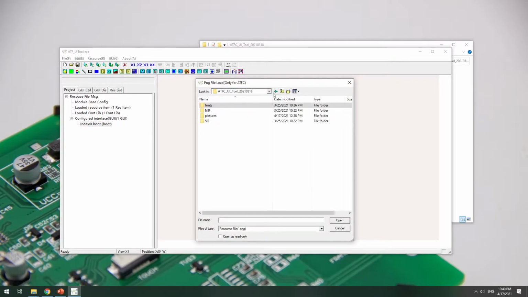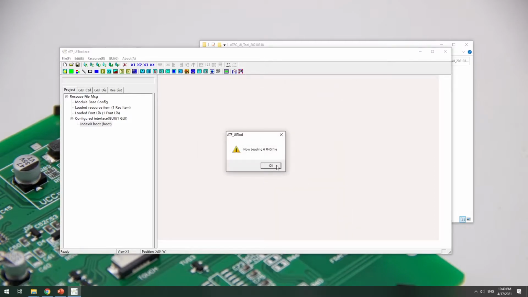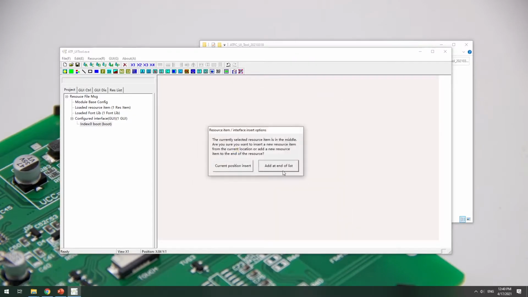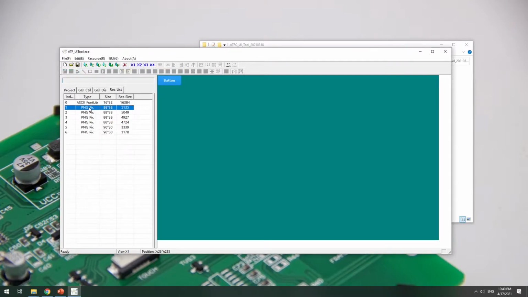Okay, let's get back. I copied some pictures here. Actually, I prepared them in advance. Here are two blue buttons and two green, and one off, one on. Let's import all of them. Okay, we loaded 6 at the end of the list. Now in the resource list, as you can see, we loaded several pictures, 6 of them.